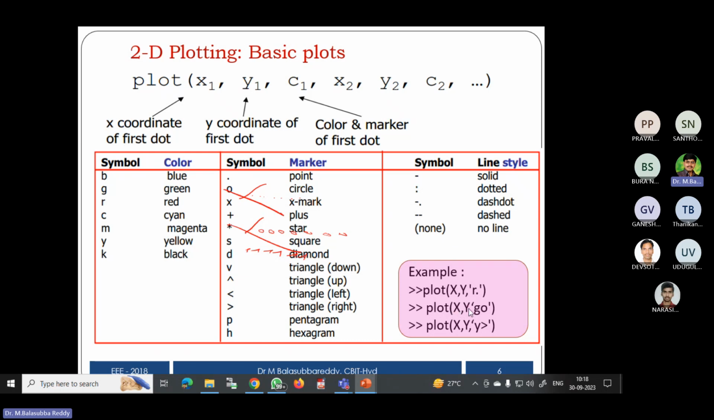plot(x,y,'go'). That means g is green color, o is circular. So your plot will be green color and circular. And this will be x comma y, where x and y are our data, x-axis and y-axis data. And y is yellow, k means black, and m means magenta.